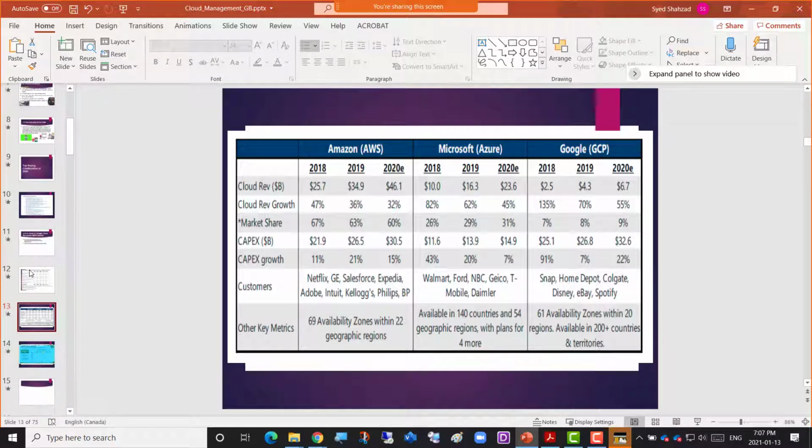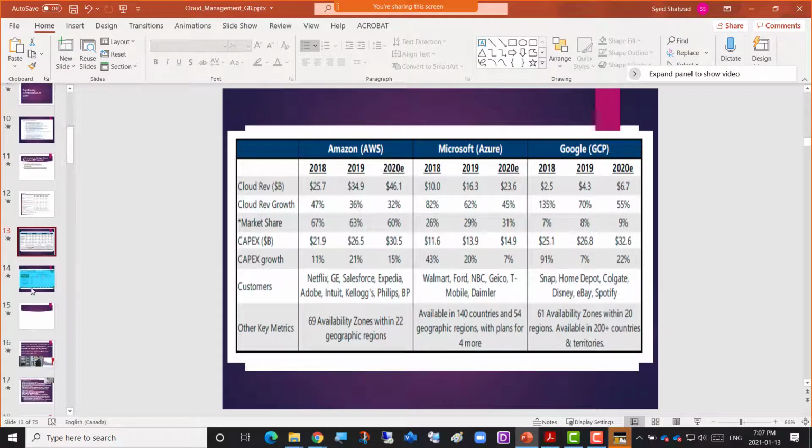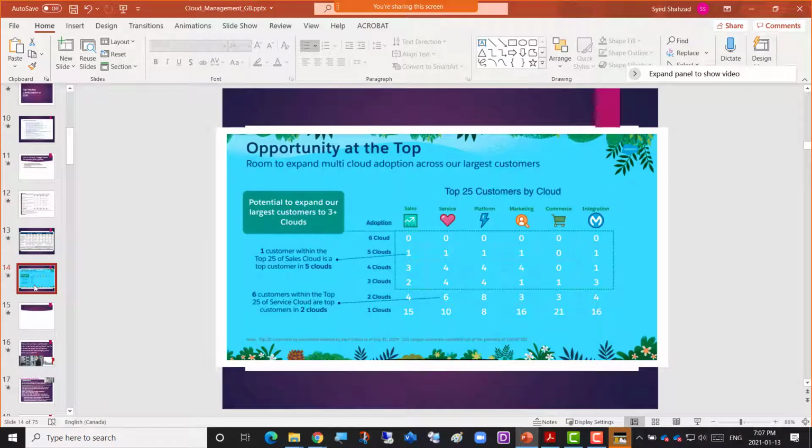Okay, so that's a lot of information coming your way, but I'm going to be repeating that throughout the course, so you'll be comfortable with that. But it's so critical now, and there are so many jobs out there that are looking for cloud experts. So it's very important to understand all this. Opportunity at the top, room to expand: multi-cloud adoption. So many companies have adopted multiple clouds. So they may have AWS plus Microsoft Azure. These are rivals. They offer the exact same type of services, but companies go for multiple clouds.